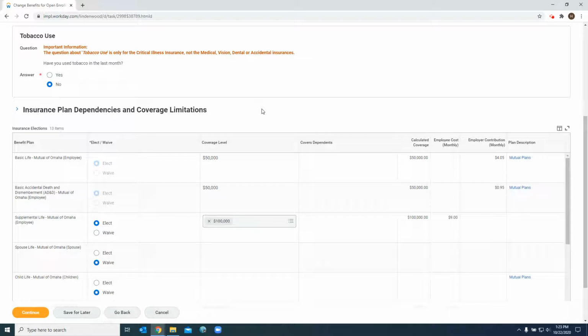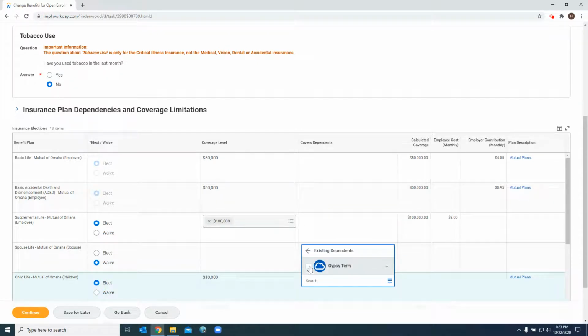As soon as I get your enrollments, if you're making a change, then I will submit that to Mutual of Omaha, and then you'll have 15 days to respond to the email once they send the email to you to complete the medical questioning. So this year I'm going to go ahead and add Gypsy to my life insurance because I want to make sure that she's insured. I'm going to go ahead and click continue.